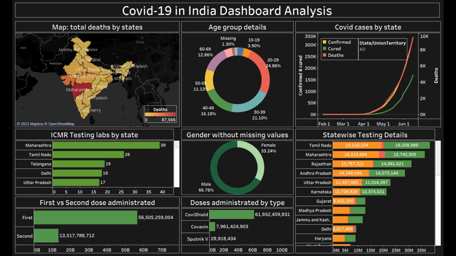And also, as you can see here on the right, we have a multiple line chart which represents COVID cases by state. I will explain to you how to use the measure values in order to create the following graph using dual axis. And also, I'm going to create different charts that you can see here on the following image, like donut chart, stacked bar chart, and horizontal bar charts.